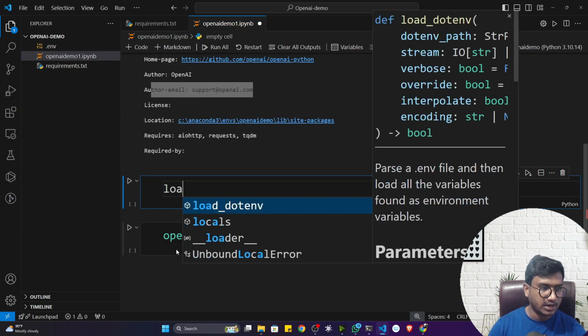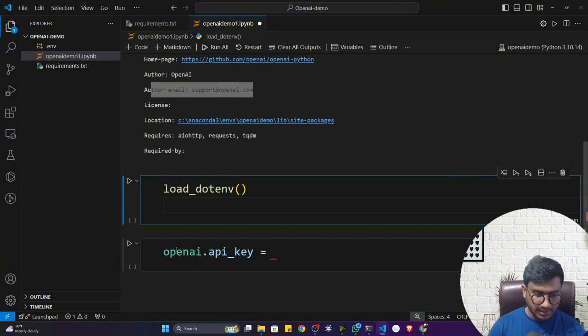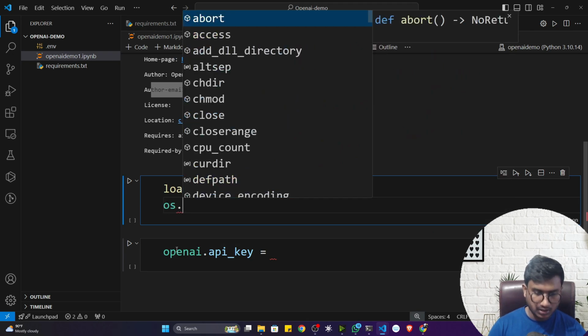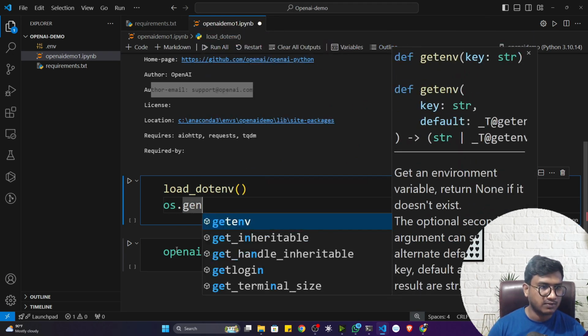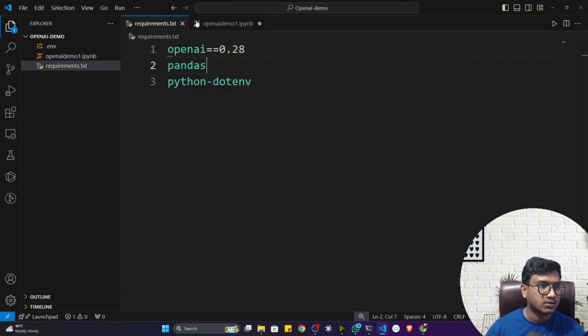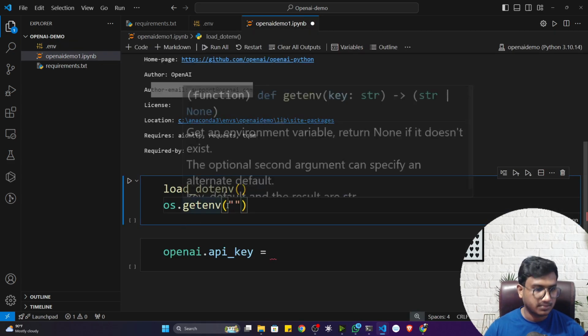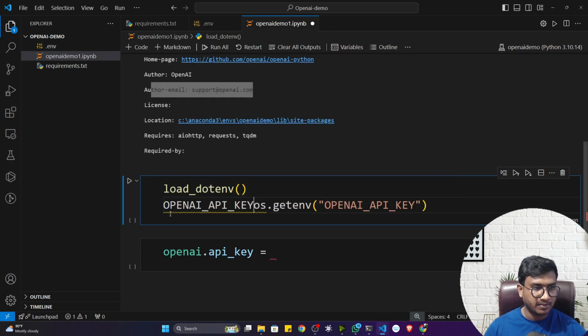So just try to write load_dotenv. Okay, now after that, just write os.getenv. Inside that you have to pass the key name. So the key name is nothing but this is my key name, OPENAI_API_KEY. I'll pass it here, and it will give you the OpenAI API key.